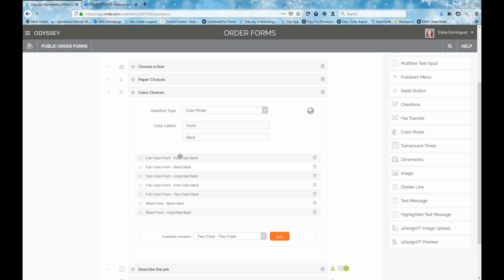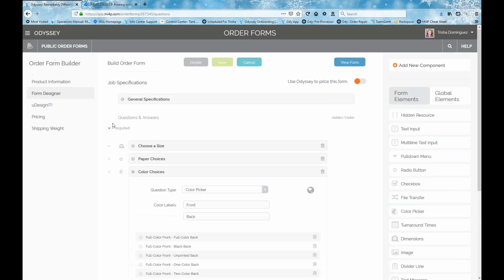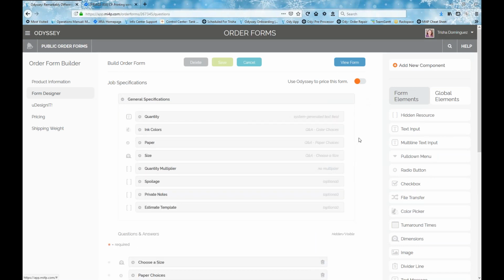I'm just going to leave these for now for show and tell, but beware that you can add more or you could delete some that you do not want here. Let's go up to the top now and open up general specs. As you can see, there's no red exclamation point here. If I open this up under ink colors, again, there's no red exclamation point. It's not saying, hey, you need to do something.